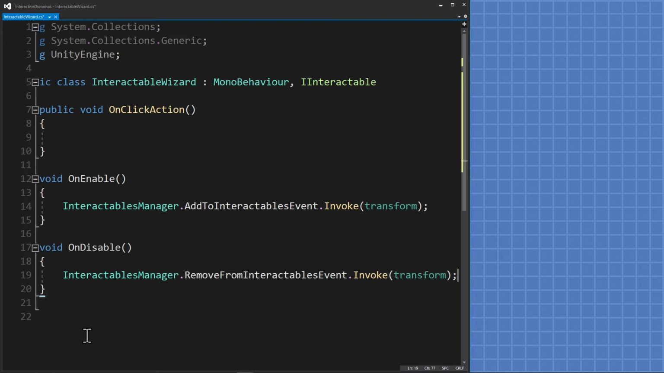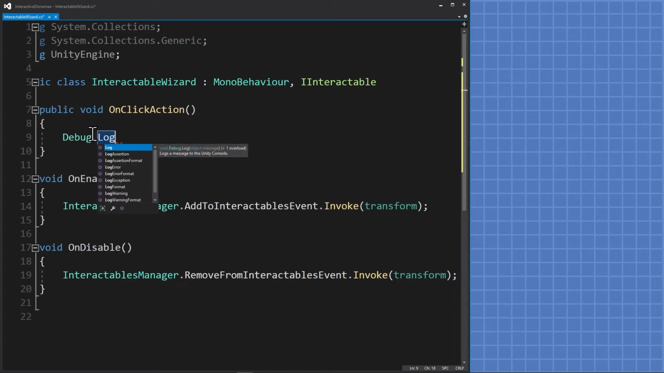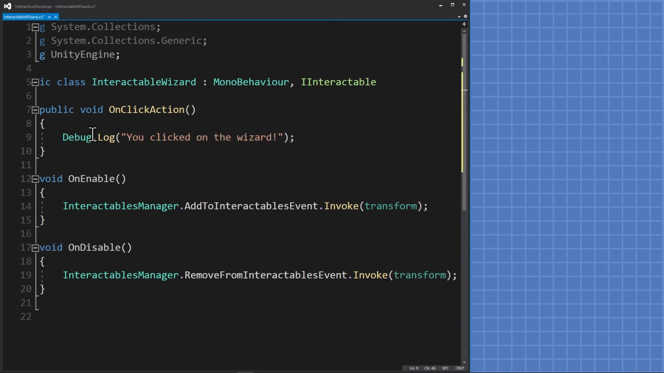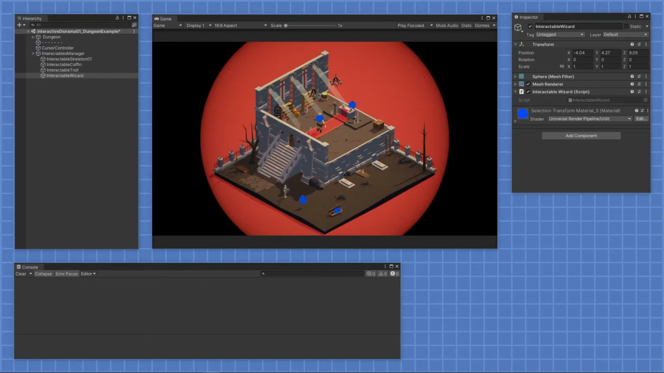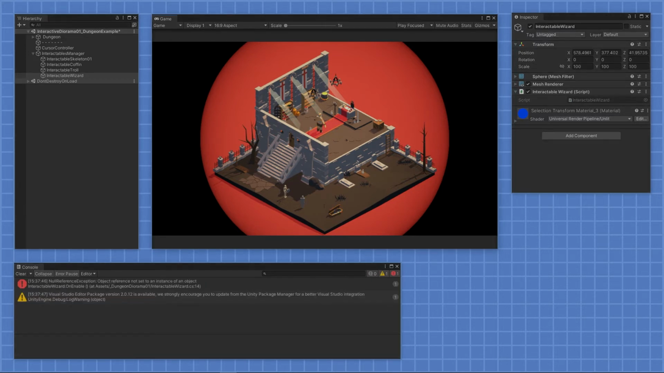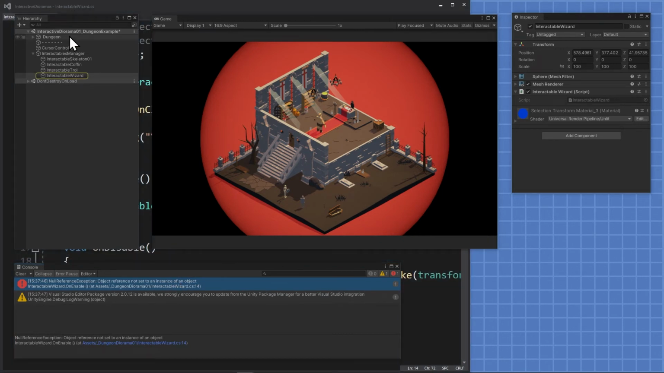Okay, and then on click action, let's go ahead and do Debug.Log. And I don't know, what should the wizard or grandma do when you click on it? Maybe we can do, you clicked on the wizard. All right, then let's save that. Okay, so then I'm going to press play off screen here. Interactable Wizard throws an error. What error do you throw?